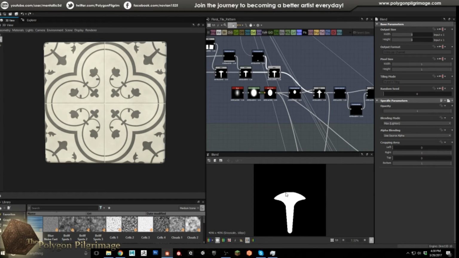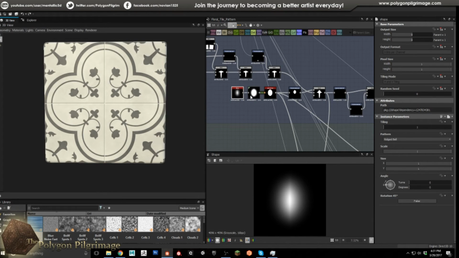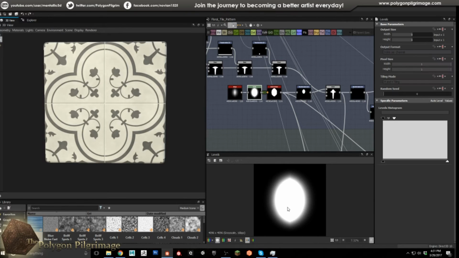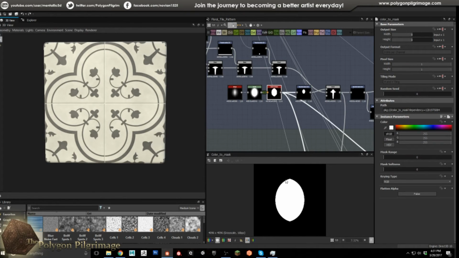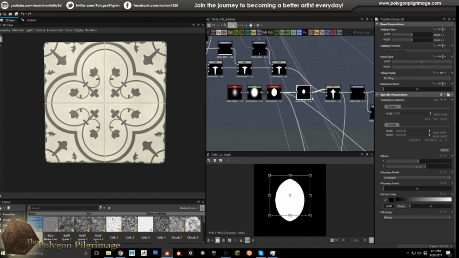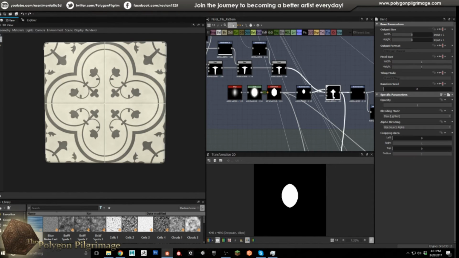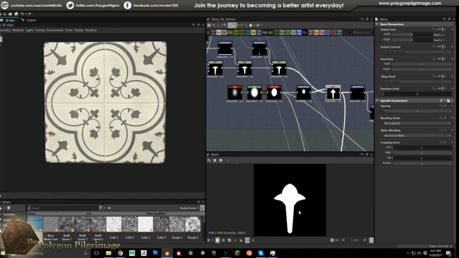So now we need to create the little flower bloom section in the middle here. That is created using a ridged bell, and then we throw it into a levels and really crank the values. And then using our color to mask, I can cut out that shape. And then a transform to position, scale it, and then blend it together with our other shape here, and now we've got this shape.